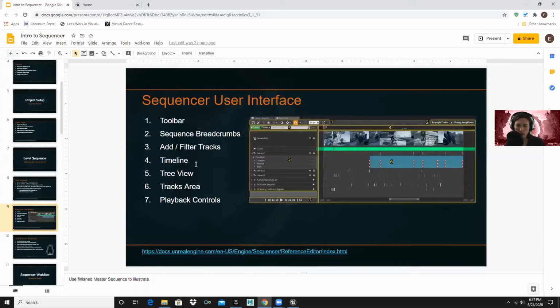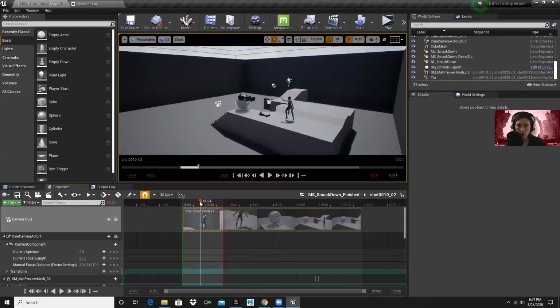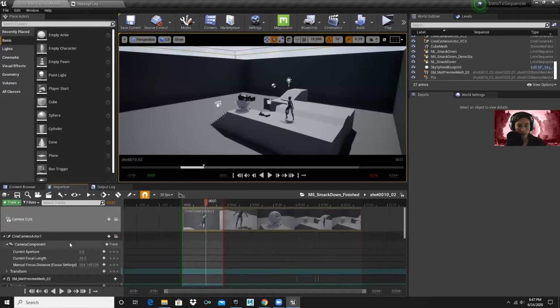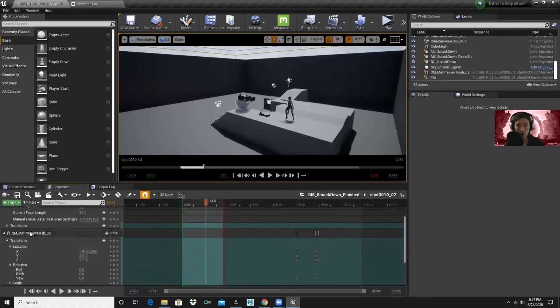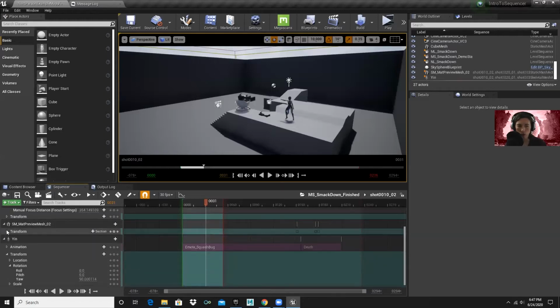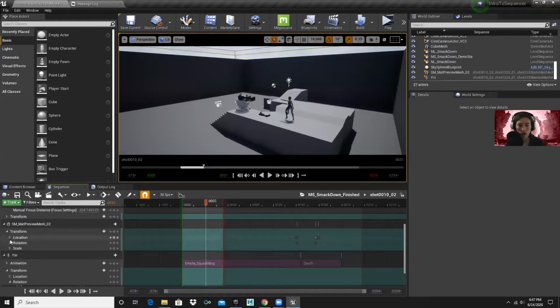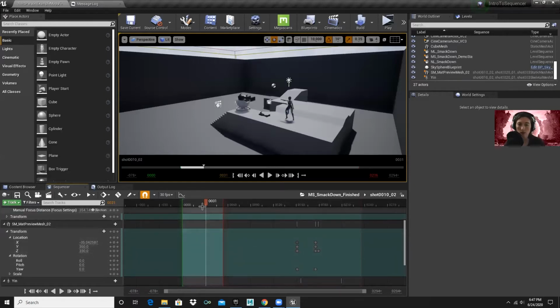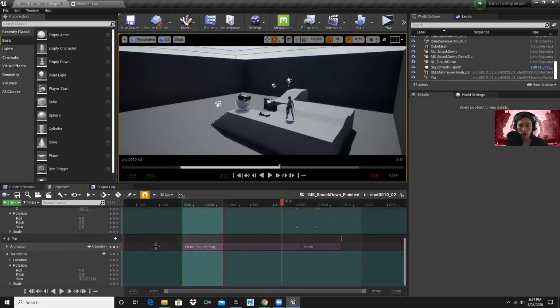And what's next? We've got the timeline. I can scrub this playhead. This area is considered the timeline. And then the tree view. I've got some animation on the matte preview mesh, so I can fold the location, rotation, transform, and unfold these different attributes. That's why it's called a tree view. And then all the different attributes, you can see them in this tracks area. So here we've got animation laid out in the tracks area.